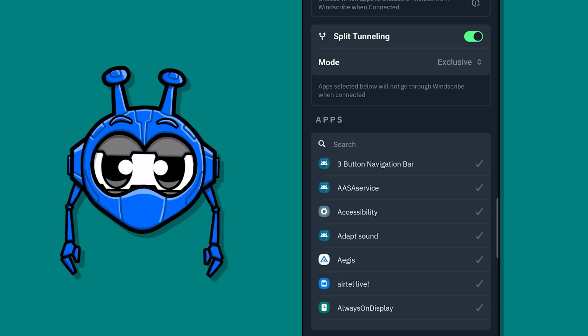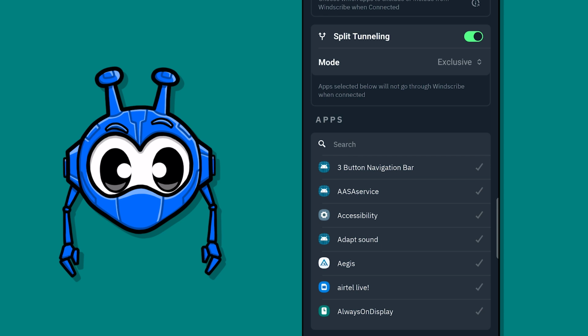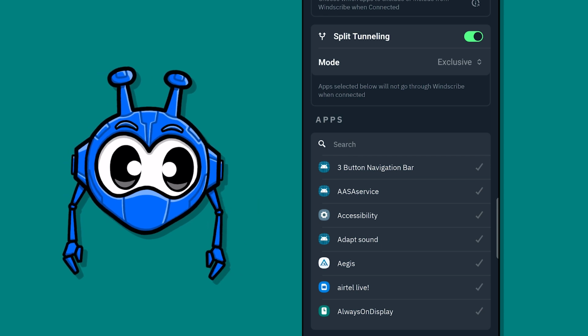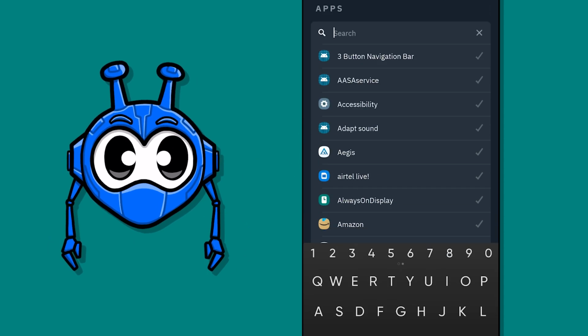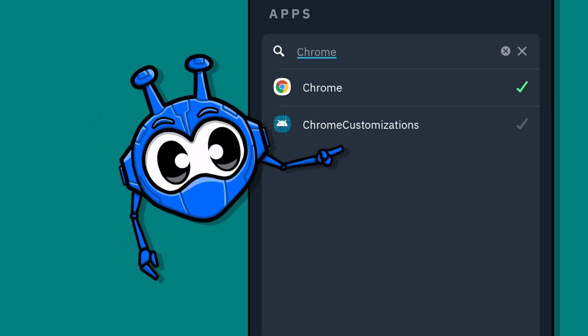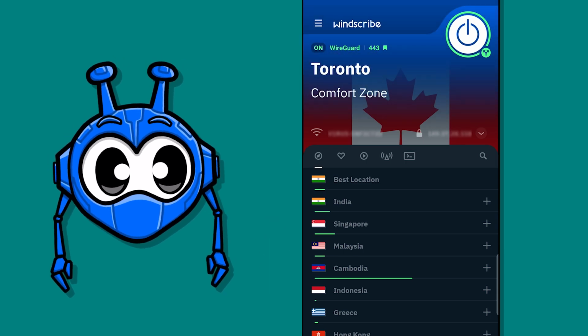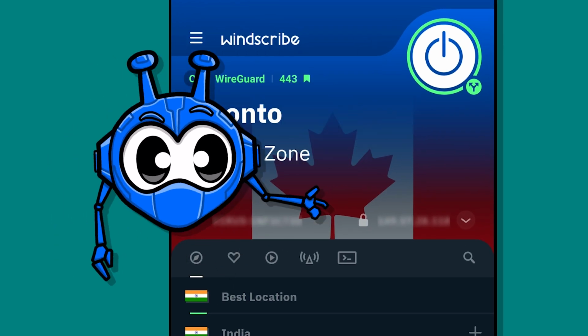There are actually a couple of ways to add apps to split tunneling. You can either scroll through this list of all the apps in your device and select the ones you want to add to split tunneling, or you can use the search feature up here to speed things up. Any app that's currently in your split tunneling list will have a green check mark next to it. Back at the main app interface, you'll know split tunneling is up and running when you see this icon here.